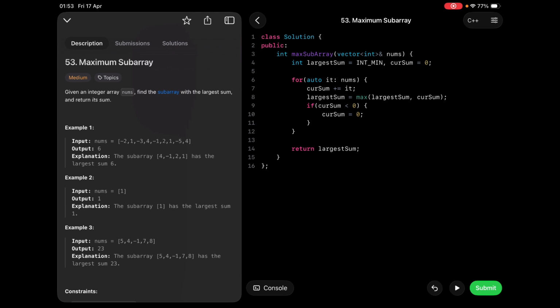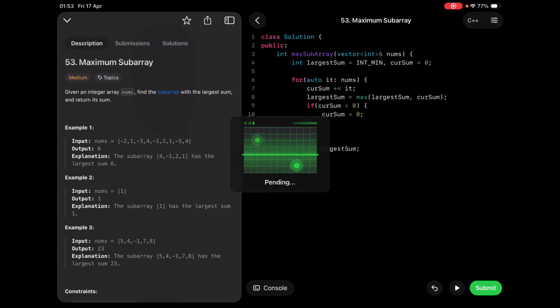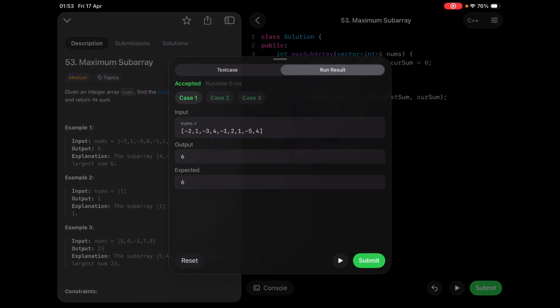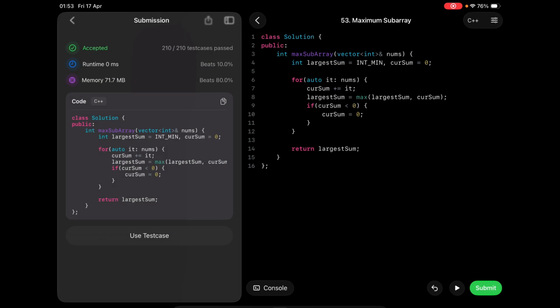So I can just run this, and yeah, the run result is all good. We can submit it. Yep, all test cases are passed and we are good with this problem.